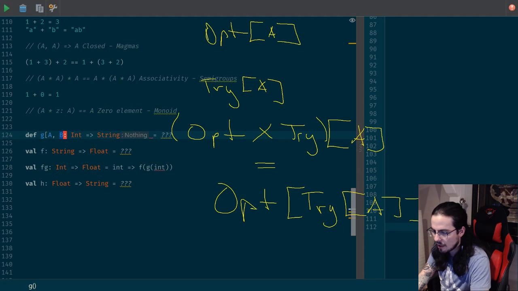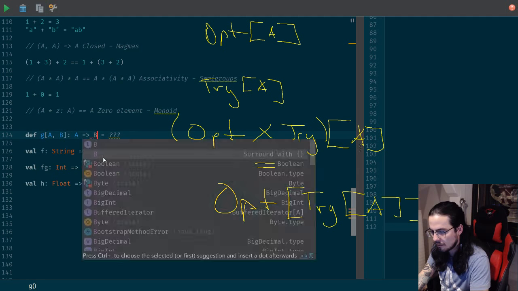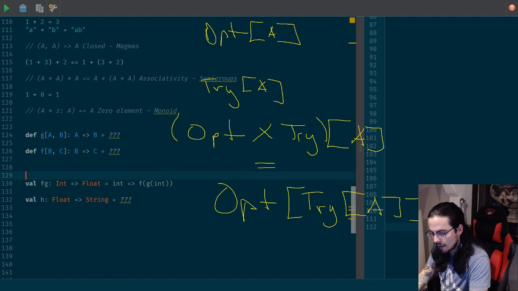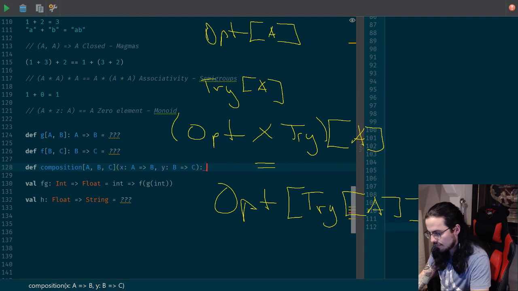We can generalize it by saying, hey, this is actually a function from A to B, and this is a function from B to C. Right? This still applies. Let's remember that. Let's actually do composition. So composition actually takes A, B, and C. It takes a function from A to B and a function from B to C, and returns a function all the way from A to C, right?